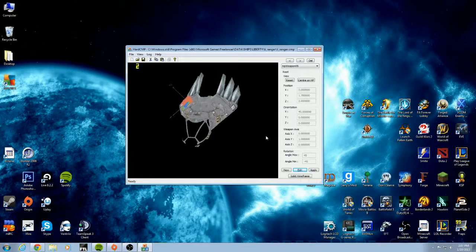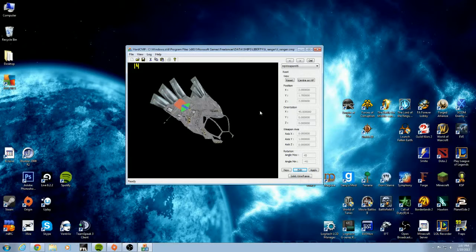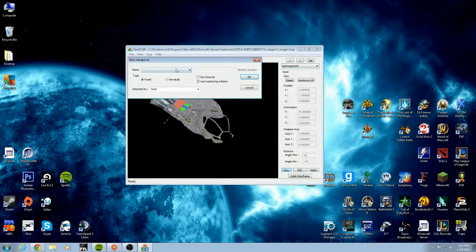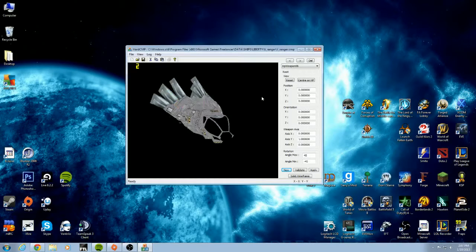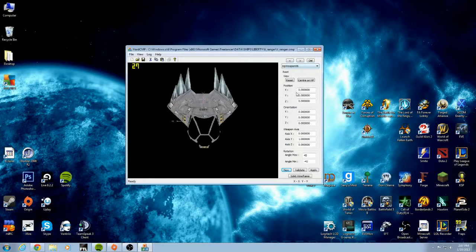And that saves the options here. And we will click, where is it? New. I'm going to make one for the other side. Do the same thing, Revolute, HP weapon, numbering scheme. Note how it automatically adds 06 to the end. Attach to the root, click OK. And now, really quick, I'll click validate and go back.